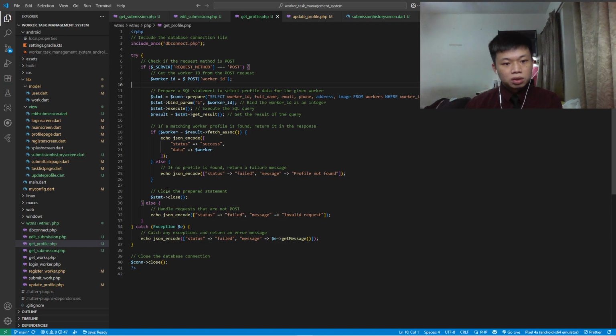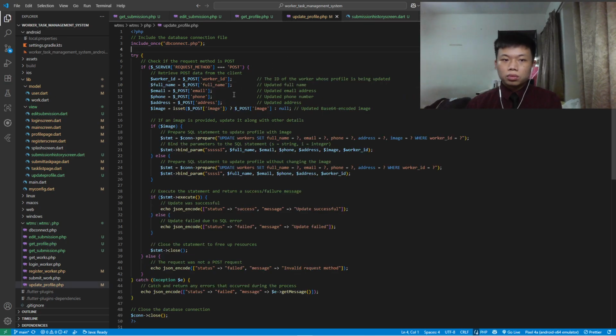And stmt close will close the prepared statement, or else it will handle requests that are not POST here, and catch any exception and return an error message. And then here the close is to close the database connection.